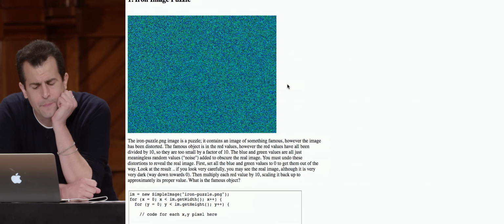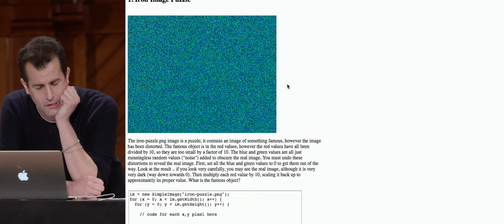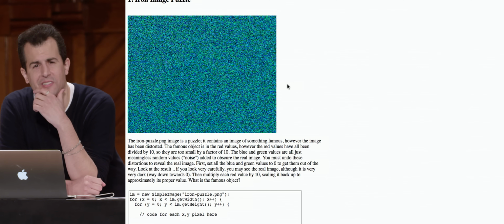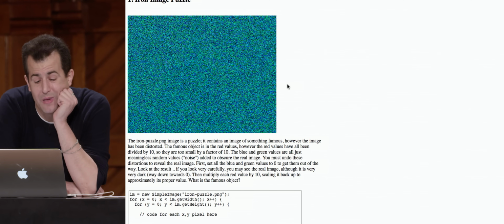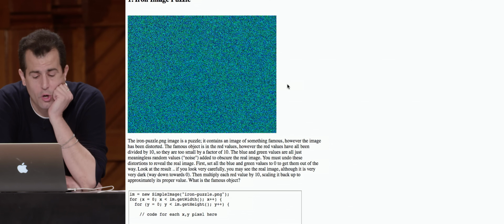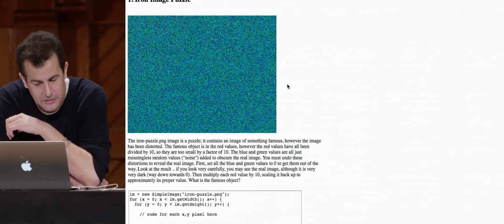The famous object is in the red values. However, the red values have been all divided by 10. So they are too small by a factor of 10. So it's like Nick turned a knob and ratcheted down all of the red by a factor of 10. The blue and green values are all just meaningless random values, noise added to obscure the real image. And Nick tells us you must undo these distortions to reveal the real image. First, set all the blue and green values to 0 to get them out of the way.